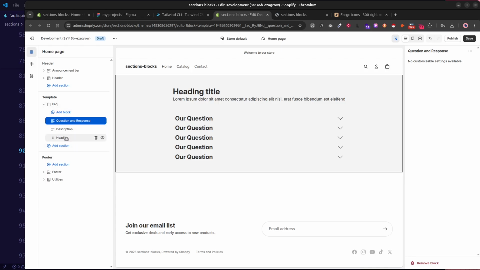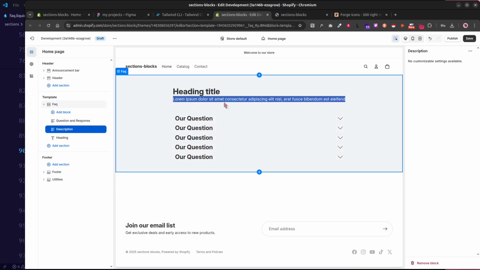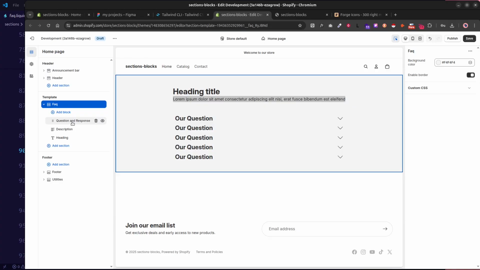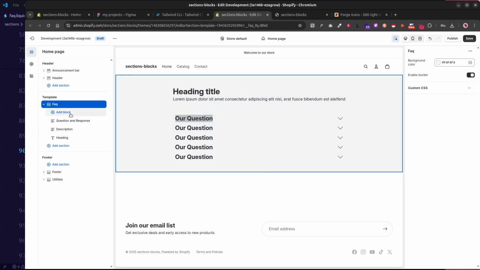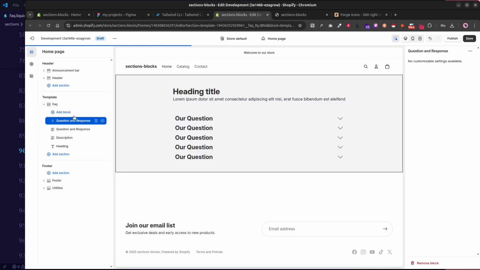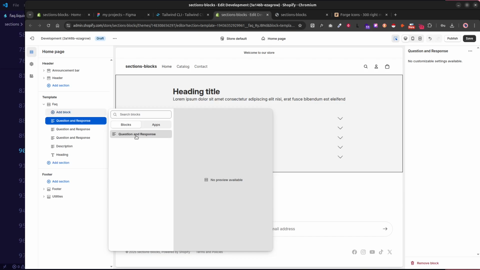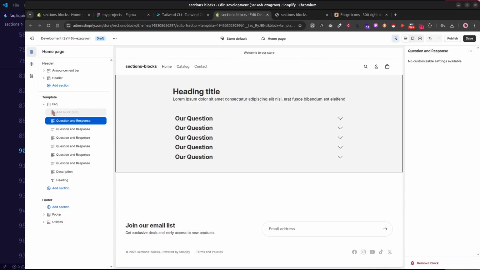But this is how you add a block within your section. You have the title, which is this one, you have the description, which is this one, and then you have the question and response, representing one card like this, and we can add more question and response blocks as much as we wish until we reach the limit, if there is any limit set. In my case, it is set to 6, and there you go. So all of this is set. Now let's see how we can make it dynamic.